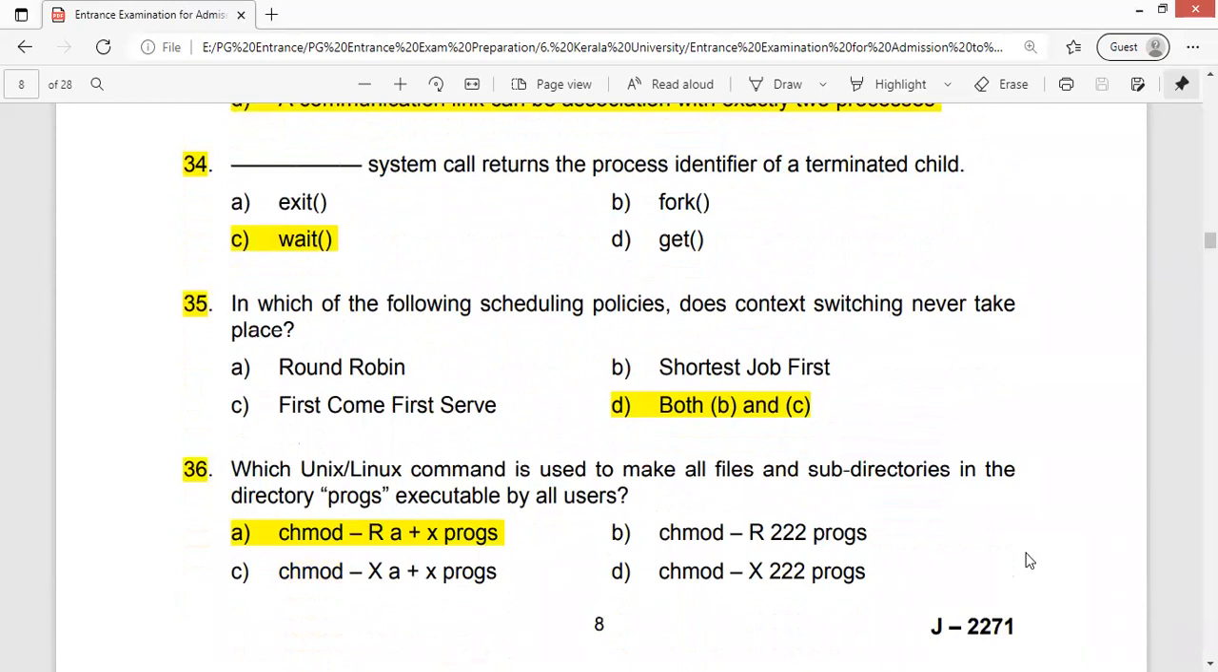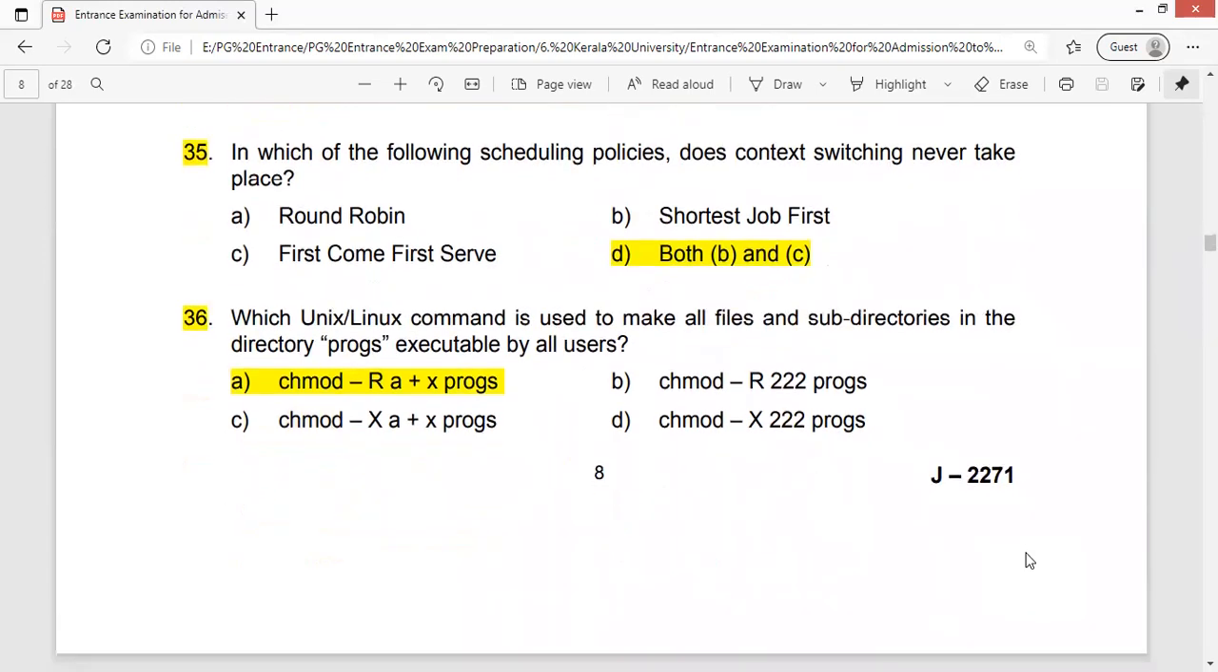Which system call returns the process identifier of a terminated child? Option C is right, wait. The wait system call returns the process identifier of a terminated child. In which of the following scheduling policies does context switching never take place? Both B and C are right, that is option D is the right option.